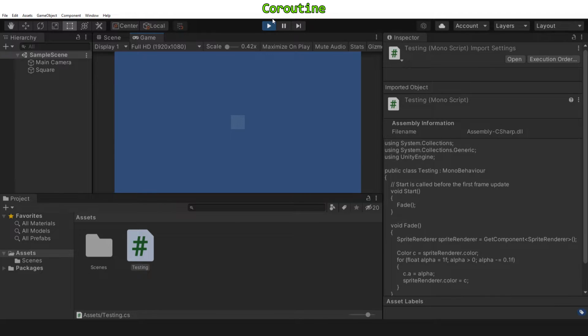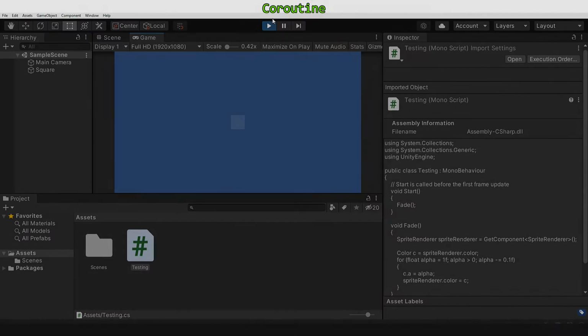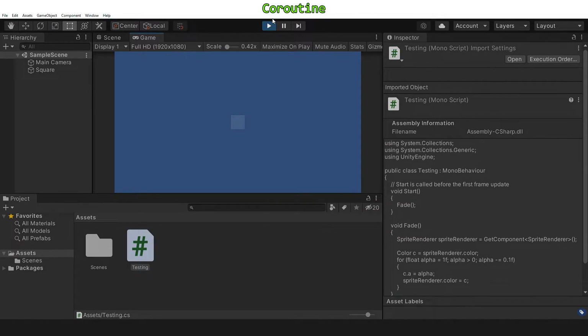instant. To make that fading visible, we have to reduce the alpha of the fade over a sequence of frames. That way we can display the intermediate values that Unity renders. Here everything is happening instantly and those intermediate values are never being displayed.